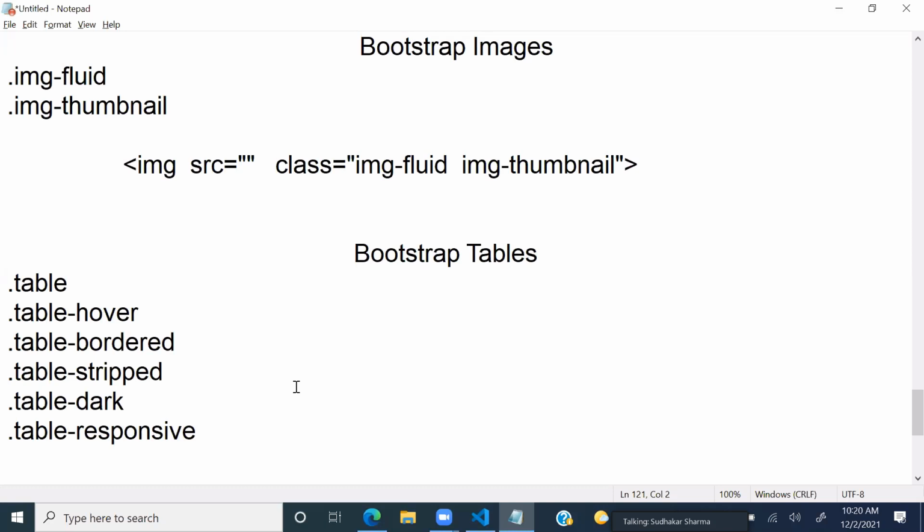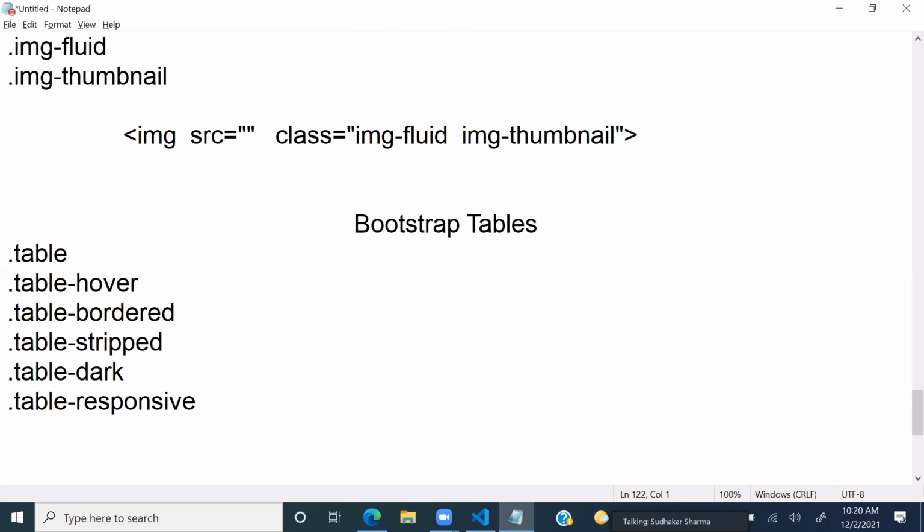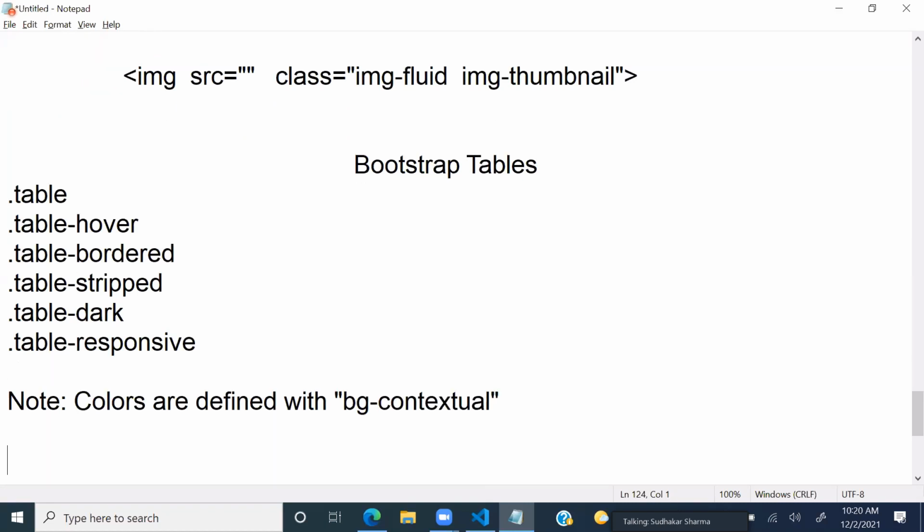And earlier we had to use table colors by using table primary, table dark and all. Now in the latest versions, colors are defined with BG contextual classes. Earlier we used table primary, table danger, table warning like that. Now in the latest version we use BG warning; BG colors we can apply.